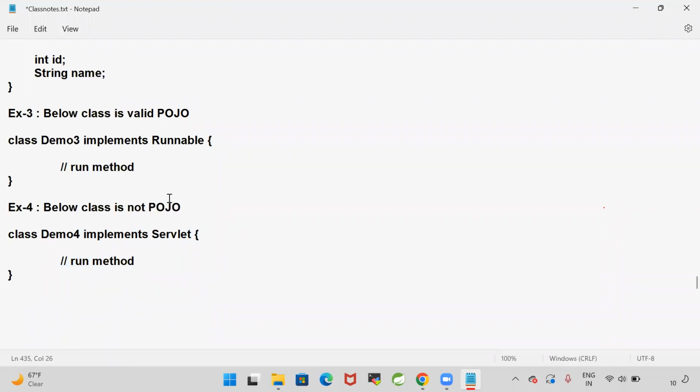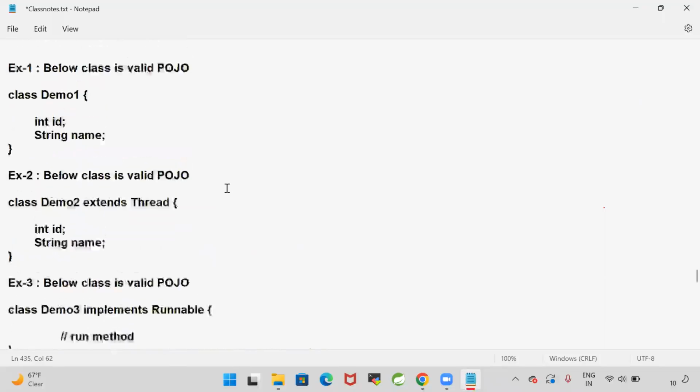Below class is not POJO. Why? Because this class is implementing the Servlet interface. Servlet is not part of JDK. Servlet is part of JEE. The below class is not POJO because Servlet is part of JEE, not part of the JSE JDK. Are you guys able to understand what is POJO?